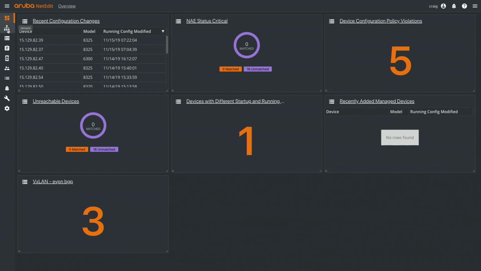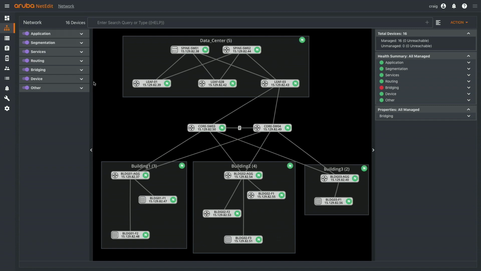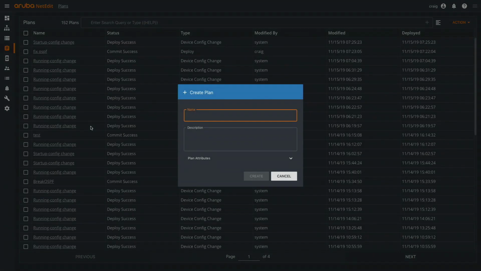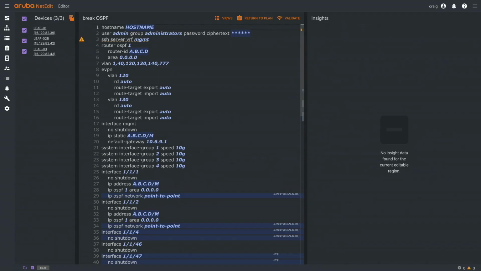Where we get to automation with this is if you want to start changing a bunch of switches at once, there's a few different ways to do it, right? There's automation, but there's also what we're doing here. Let me see if I can. I'm going to break OSPF.